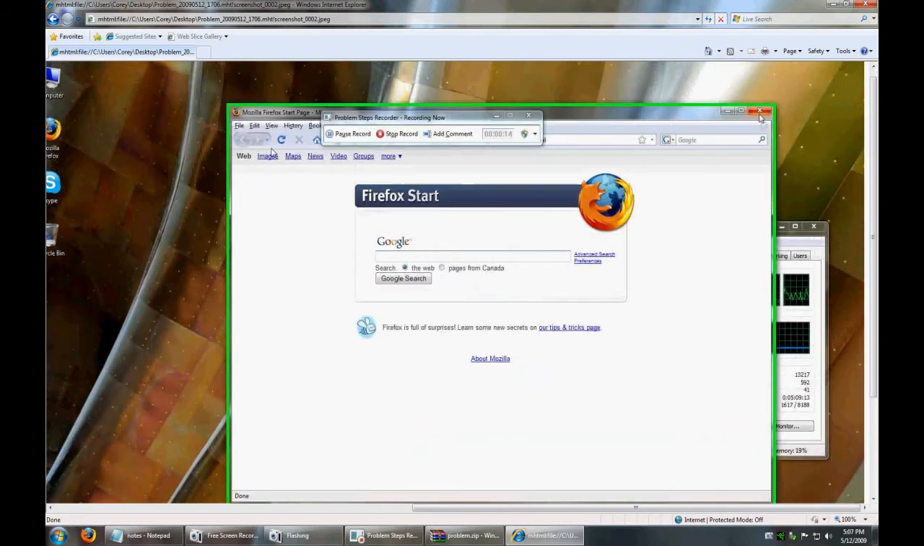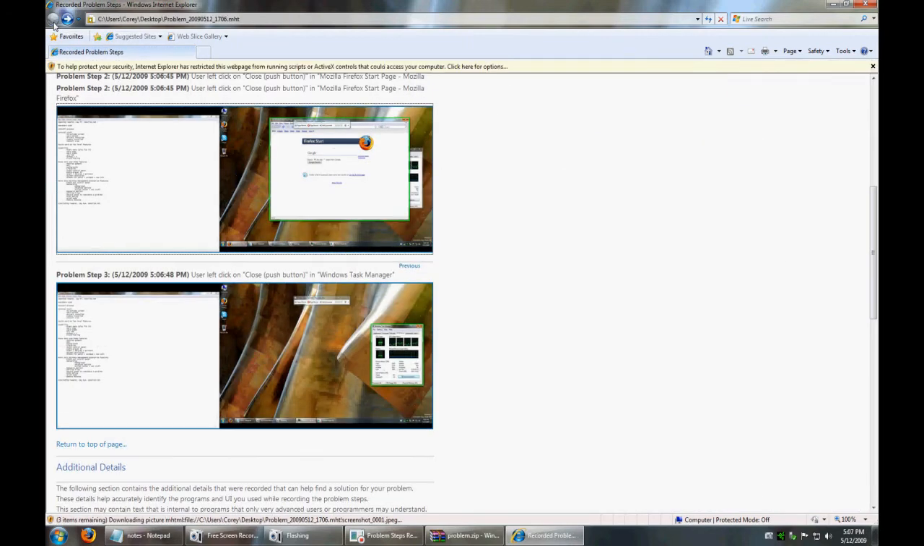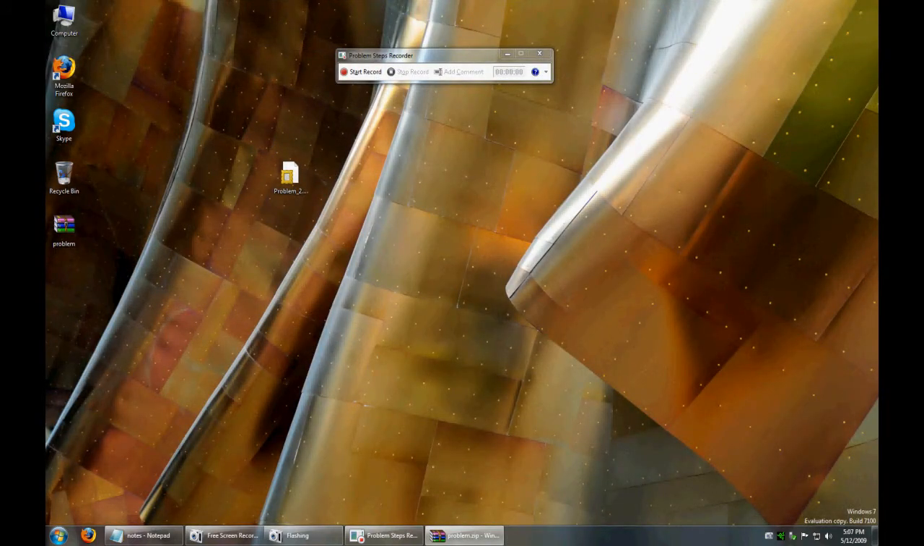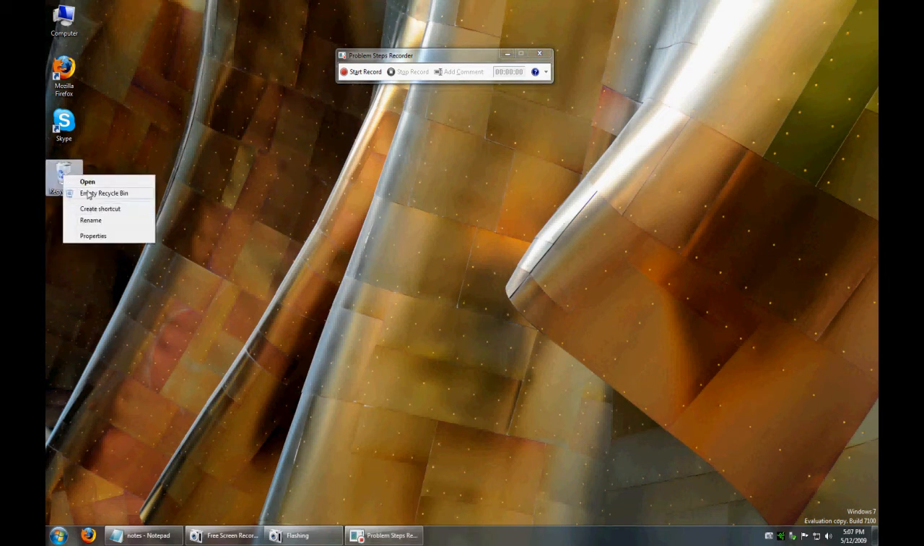This is a really great feature that will help a lot of people in the future. So this is very, very cool. The Problem Steps Recorder, it's called. They shouldn't hide it. They should be talking about it more. But yes, it's very, very awesome, and I think it'll really, really help.